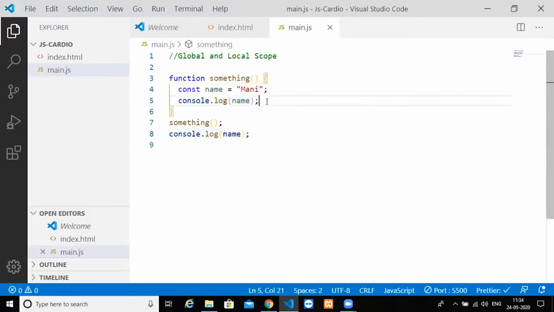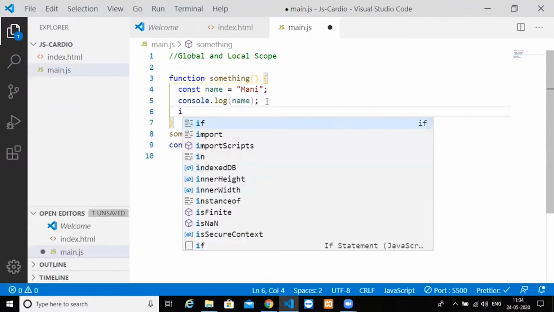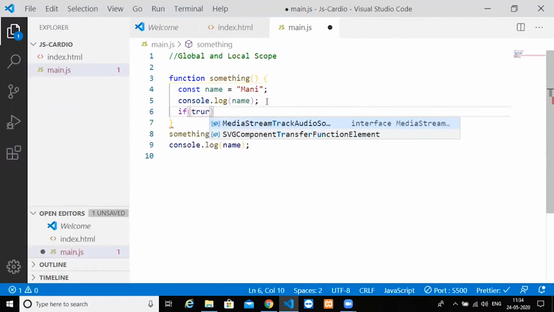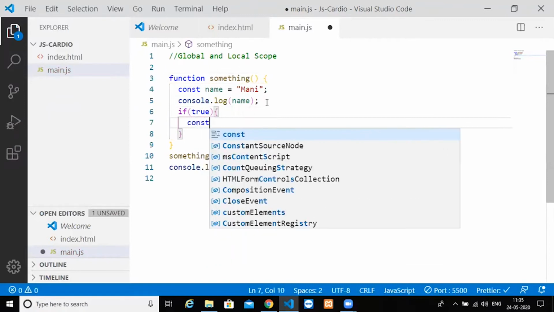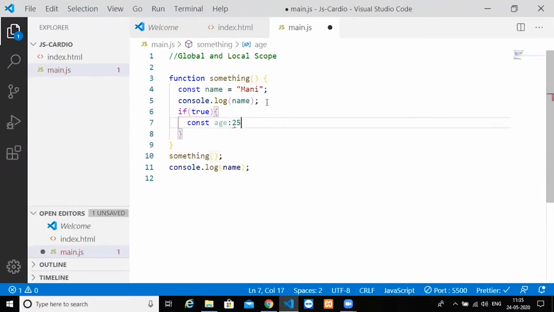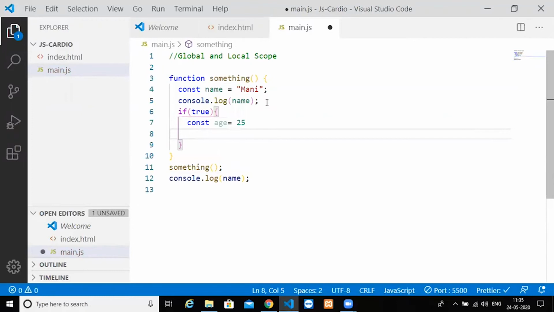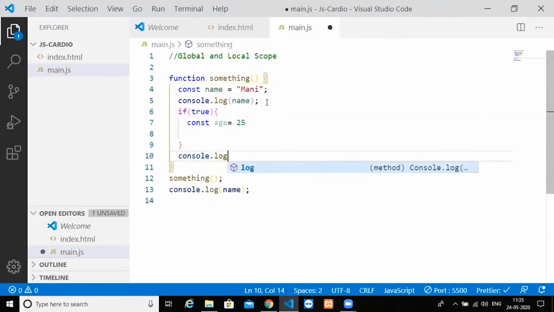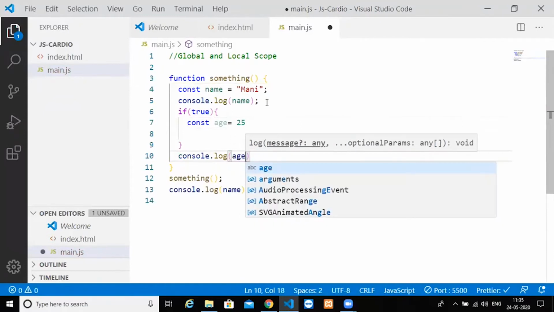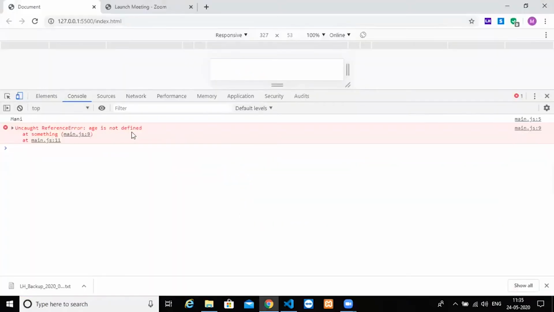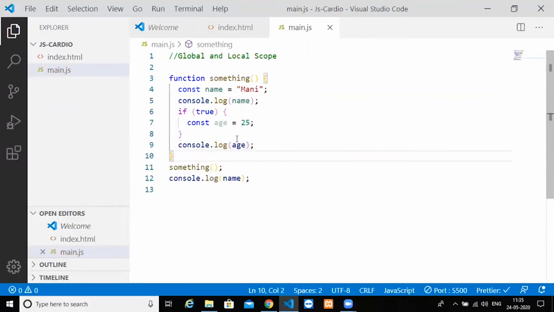Now if I do an if block there, an if block, if true, that means it should run. And if I declare a variable, something like age is equal to 25, and if I do a console.log of age outside that block of code, I'll get an error telling that age is not defined. Correct, right? Because this is outside the scope of the if condition. So this is again the local scope.